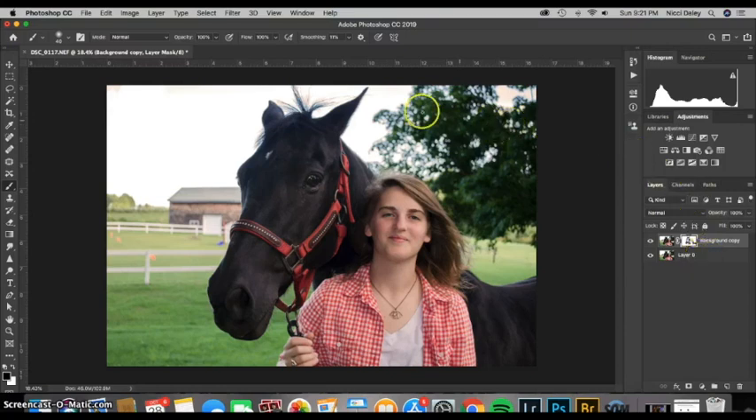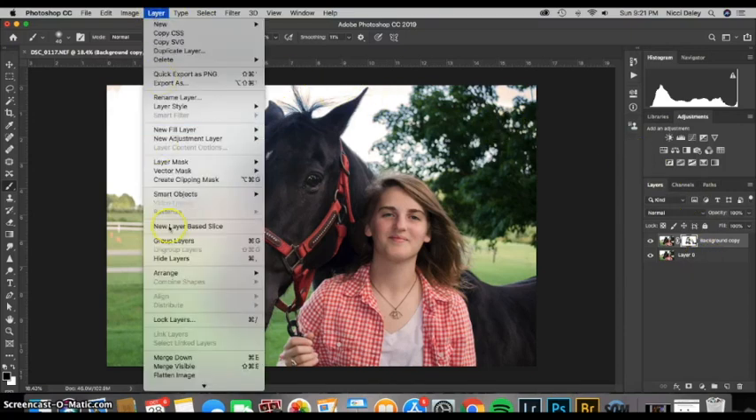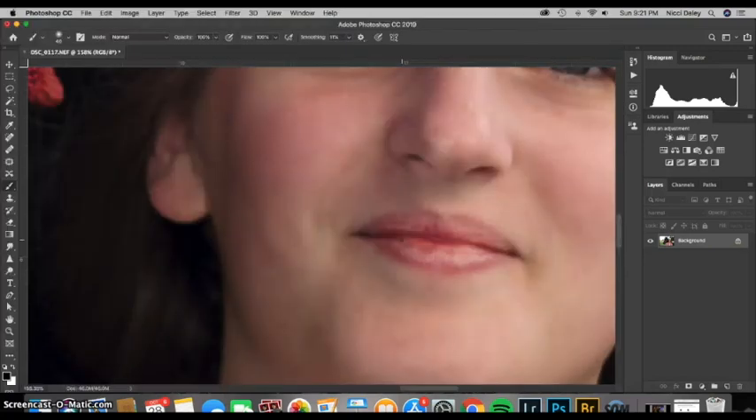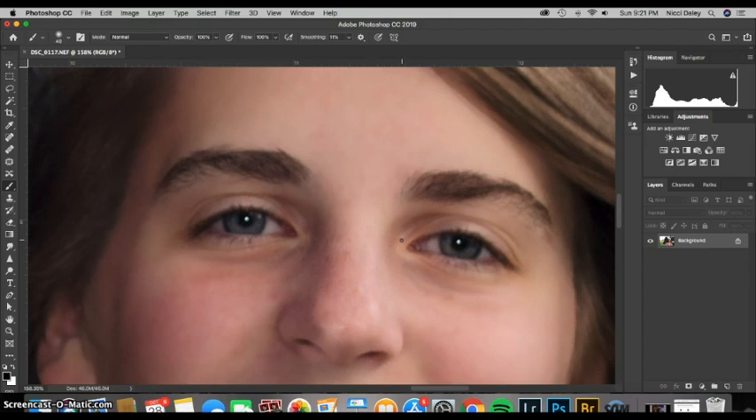Okay, so I'm going to actually go to layer and flatten image again. So now I just have one and we're all set to go. Now some other things you can do. Now that I have that, I'm going to go back into her face, right? I want to show you the dodge and the burn tool. The dodge and the burn tool is here. The dodge tool makes things lighter. The burn tool makes things darker.